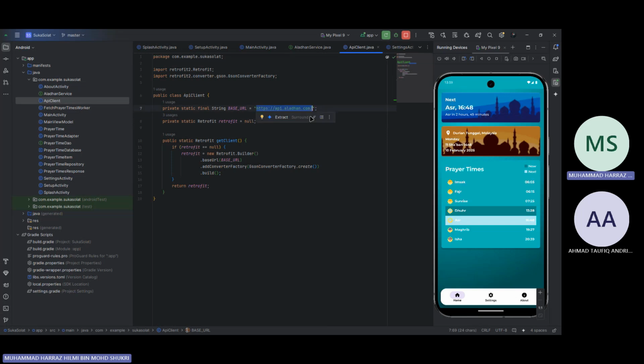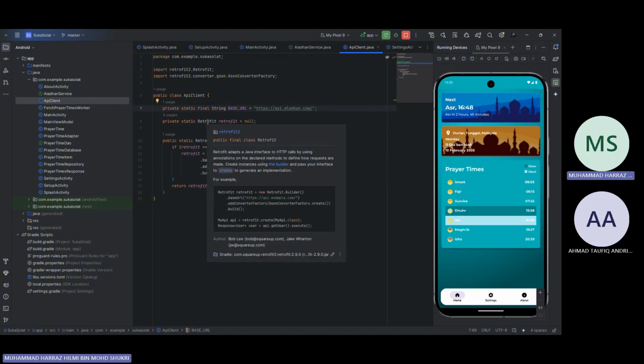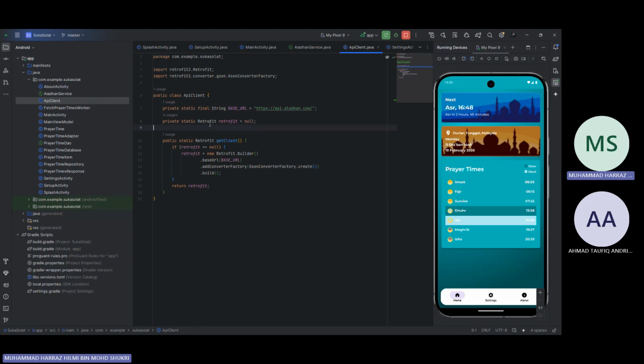This is the base URL. So after it's fetching, it will put another URL here, which is basically from here. So it will be /v1/timing and so on. We use the Retrofit library to fetch the API.